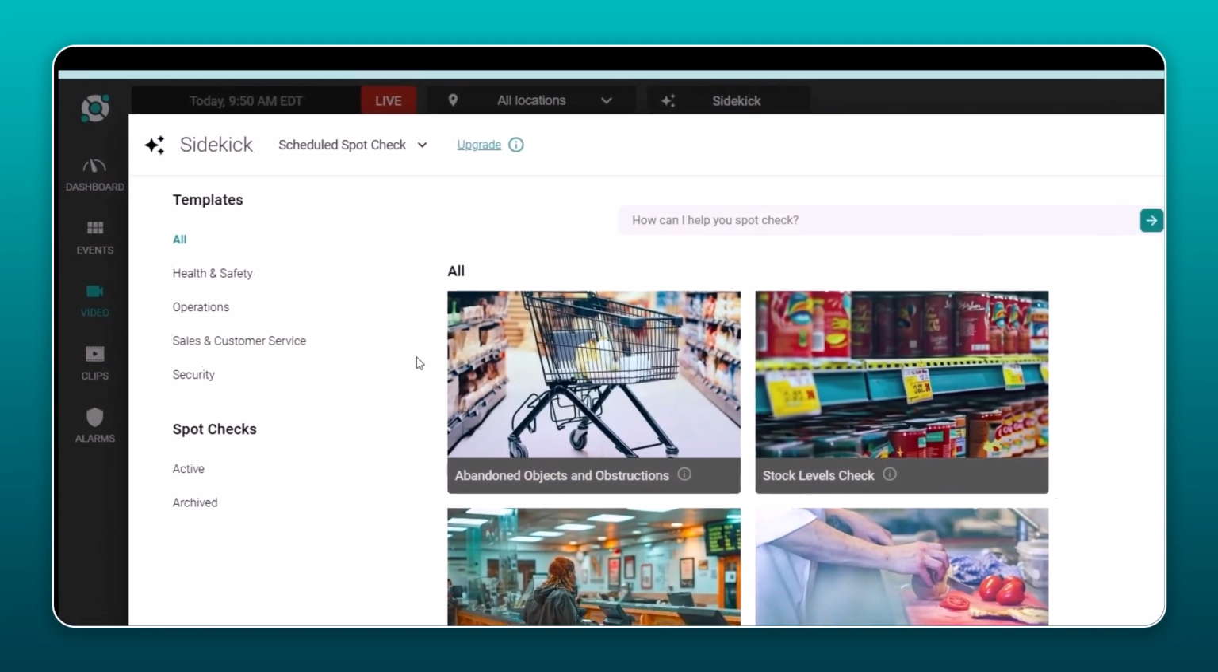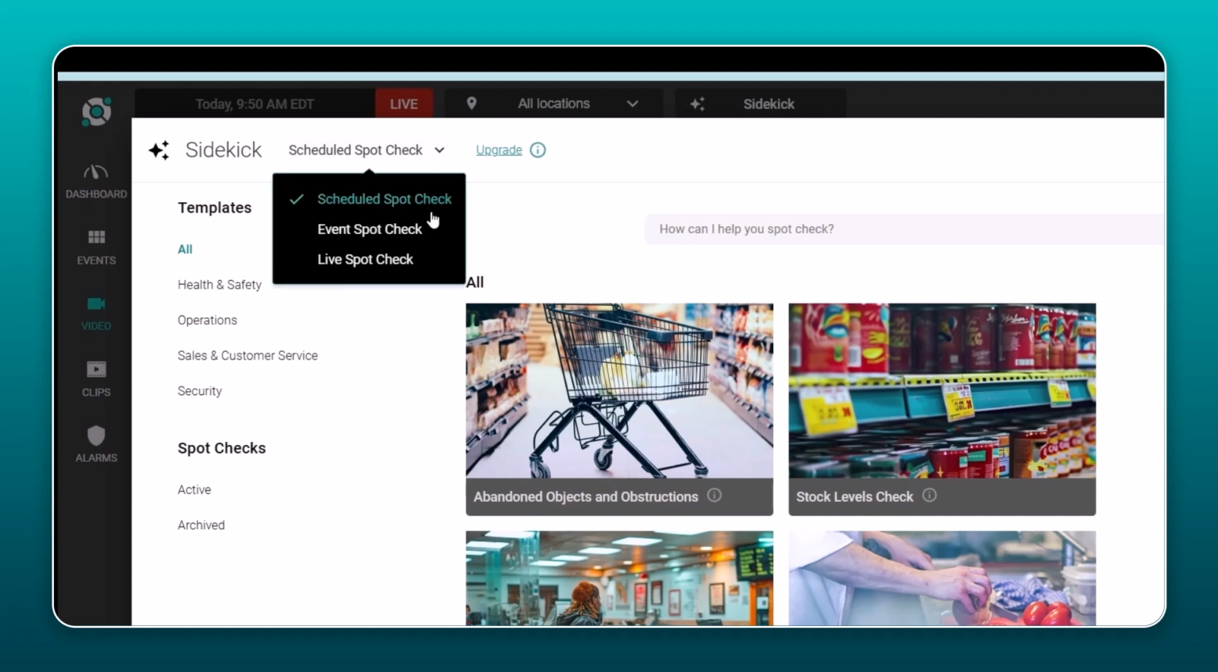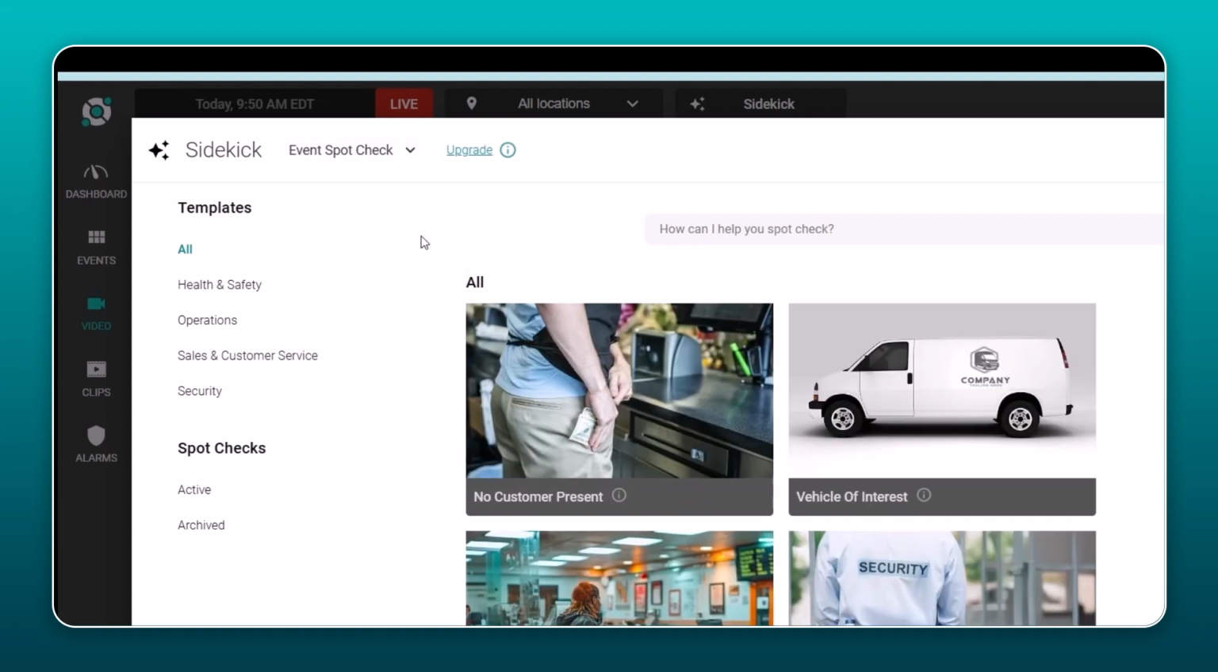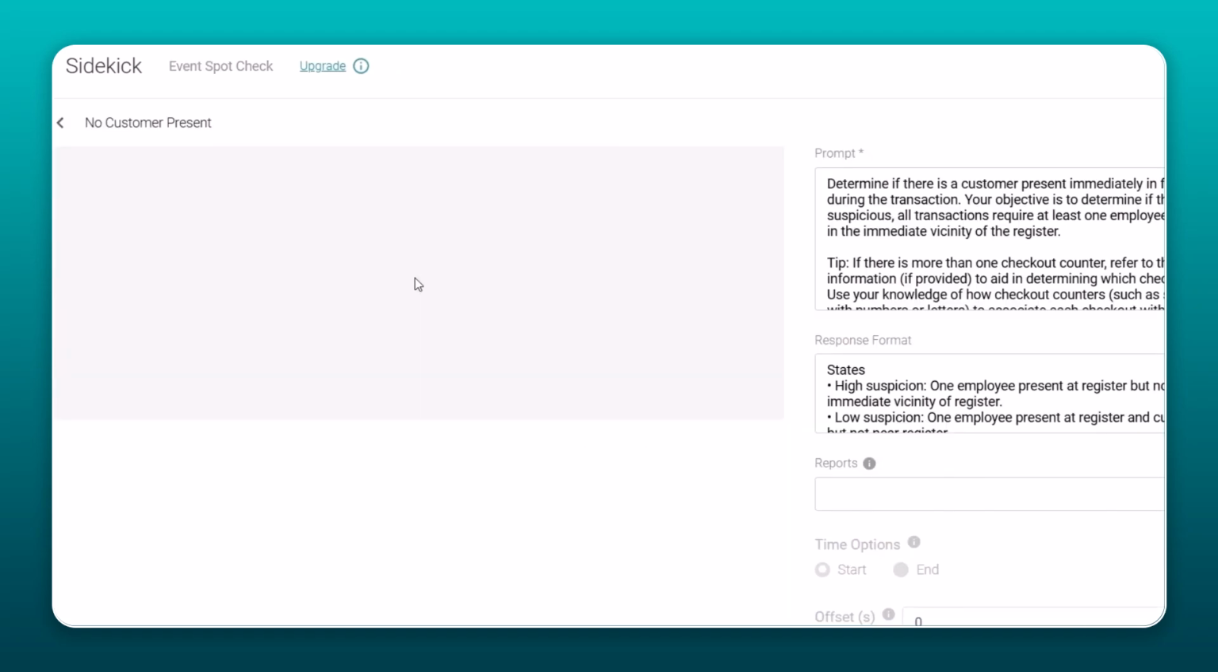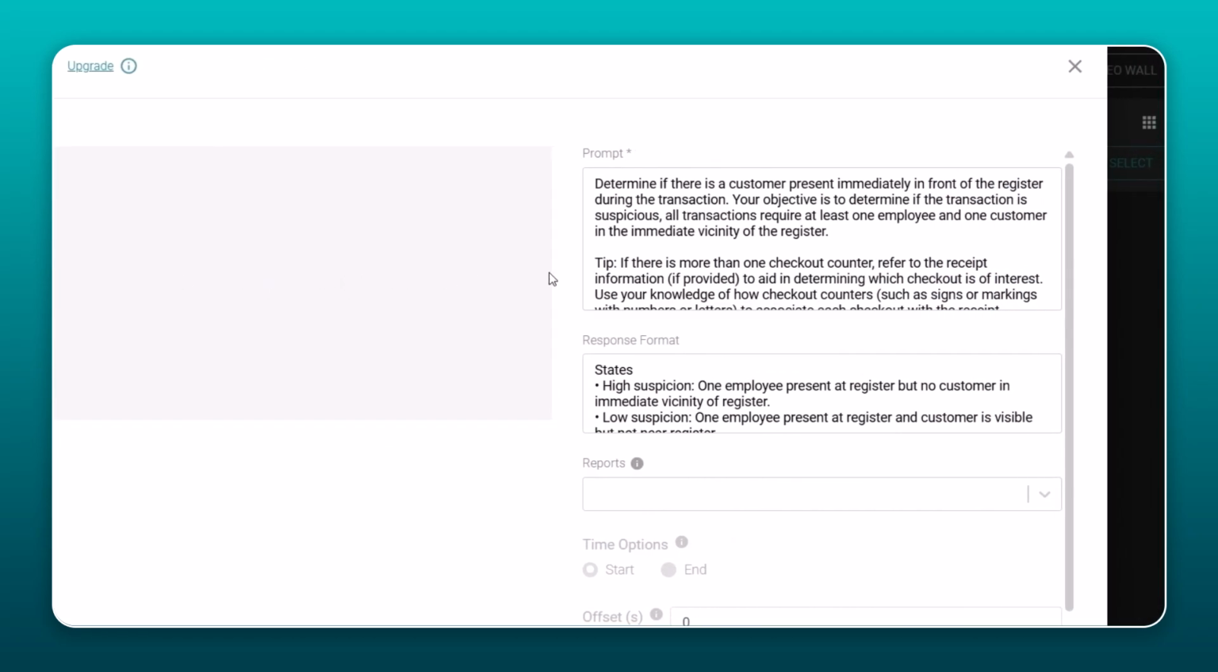The first thing you want to do here is in the Sidekick window, select event spot check. Next, we can either create a custom prompt or we can pick from the templates here. I'm going to pick a template, no customer present. This prompt is asking Sidekick to review events and determine if there is a customer present when the transaction happens. And if there's no customer present, then flag this as a high suspicion transaction.